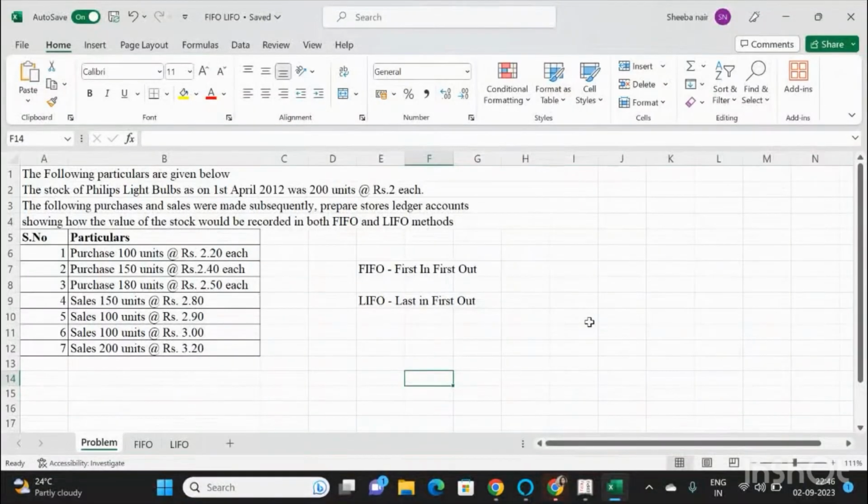Hello everyone. Today we are going to learn how to prepare stock inventory under two methods, that is FIFO and LIFO in Tally. FIFO is nothing but first in first out. It means the inventory that the company buys first will also be sold first. Here LIFO means last in first out. It means the inventory the company buys last will be sold first.